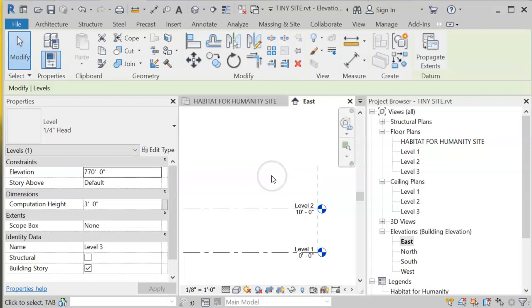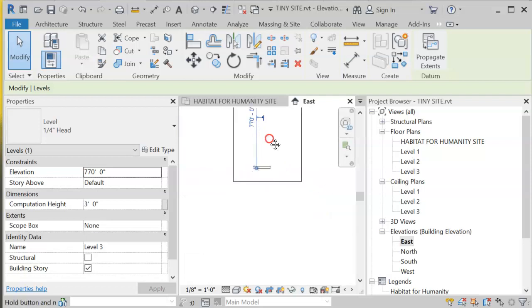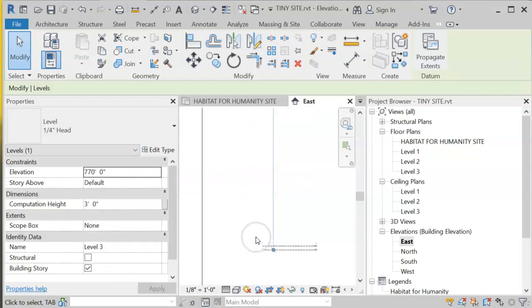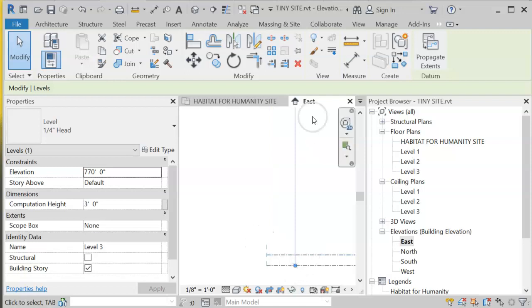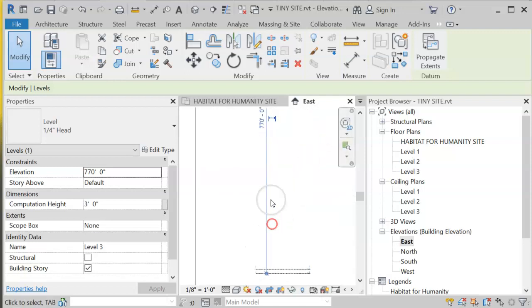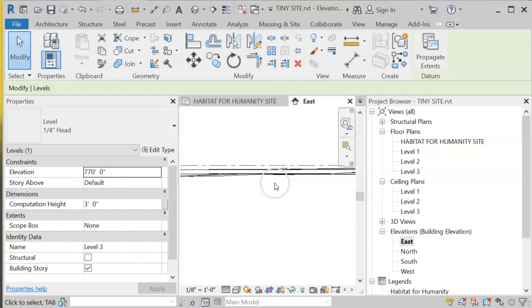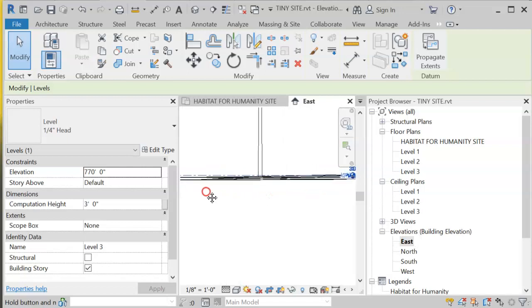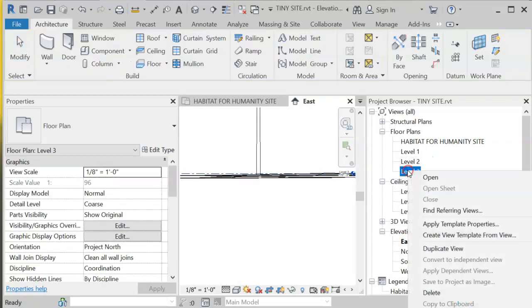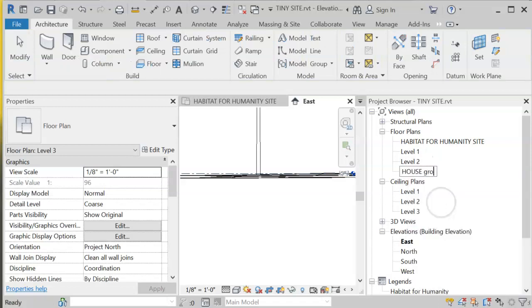Okay, if I zoom out, now I have that measurement there, and that's connected between the bottom one and our new level 3, which is way up here. If you zoom in on this, this is just above the dirt for most of the site. It kind of cuts in over here. So we're going to take level 3 and rename it house ground level, and then yes.